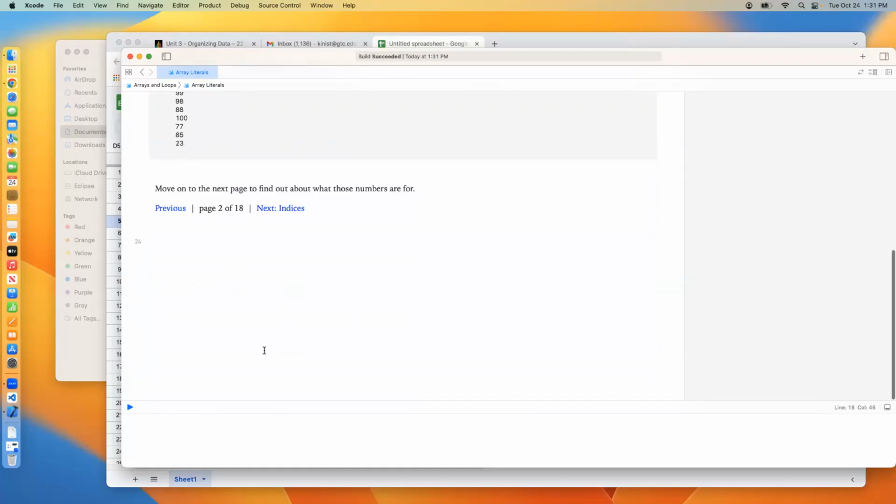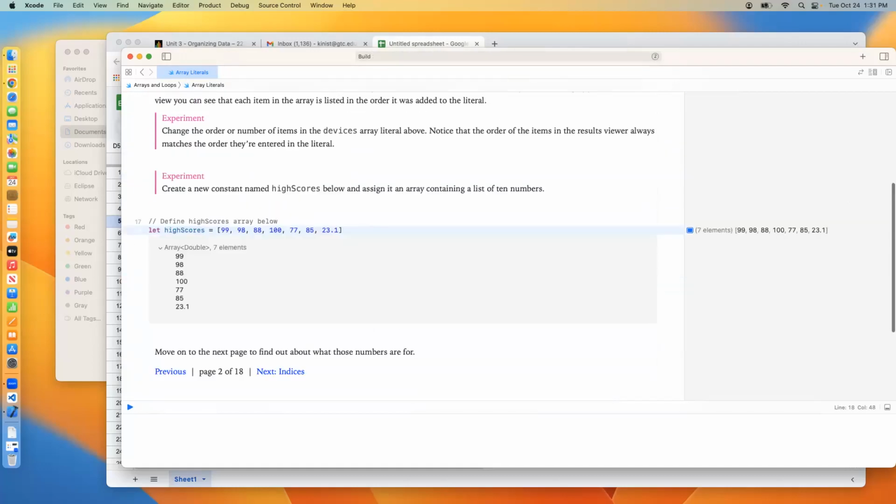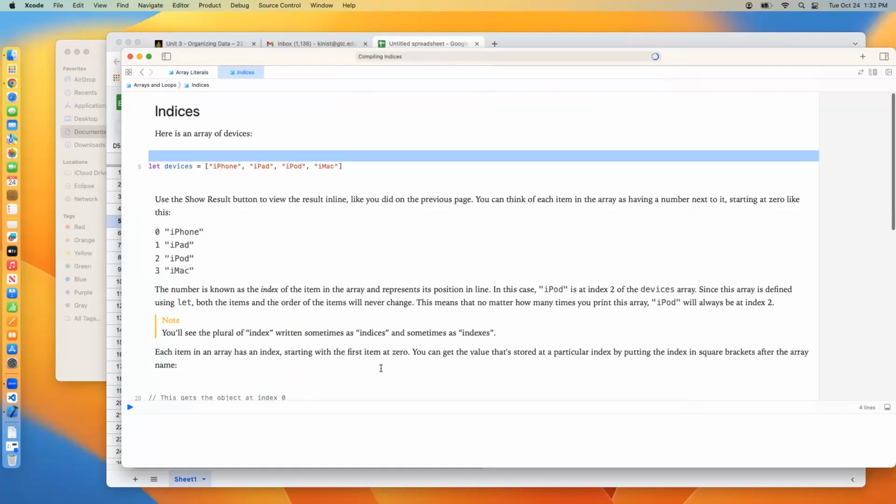If I were, and this is kind of an experiment, to change one of these values to a floating point number, notice how the data type automatically changes. Now all of them are floating point numbers because it has to be to accommodate that one change. And I think that's an important takeaway. This happens automatically with Swift. However, you can hard code it to force it to be a data type. Let's move on to the indices.